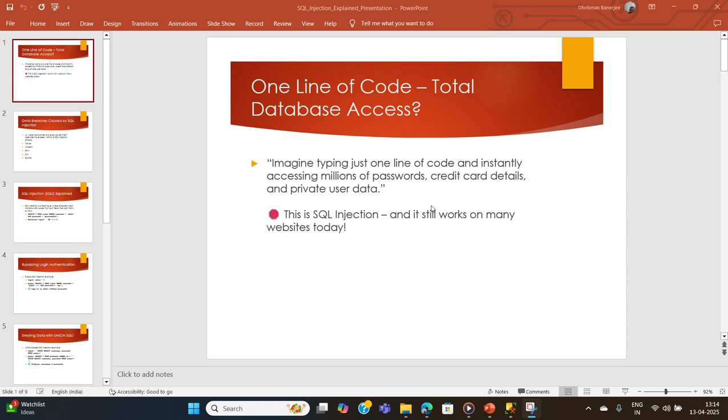Today's topic is a classic attack vector that still affects thousands of systems. We are talking about SQL injections. Now, I will walk you through a quick demo of the attack and then show you exactly how to prevent it using best practices and SQL Server features.